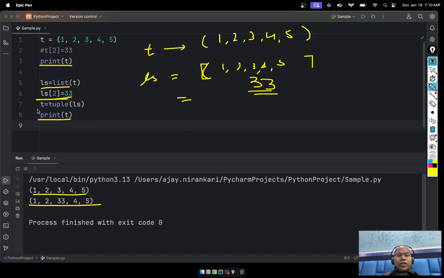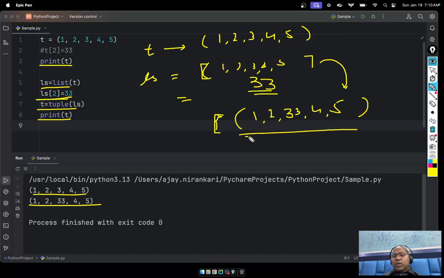But here say t equal to again. You are going to create a new tuple. Here you're going to create a new tuple with all the values from the list. You are going to copy maybe 1, 2, 33, 4, and 5. Okay, so this is the new tuple created. But instead of this tuple pointing to this variable, now you can say, hey, don't point to this tuple.